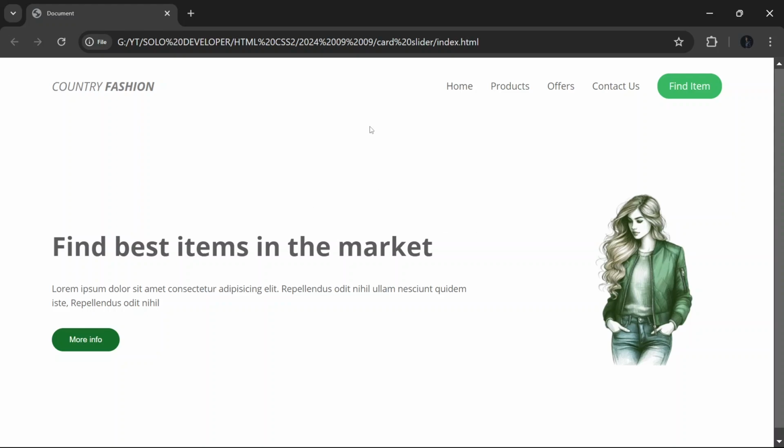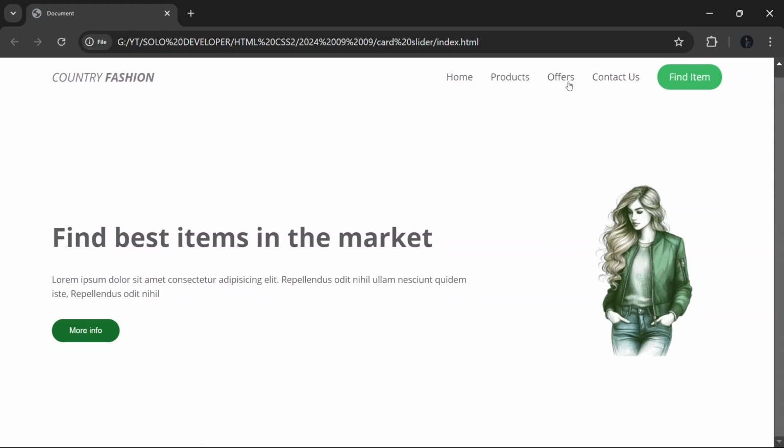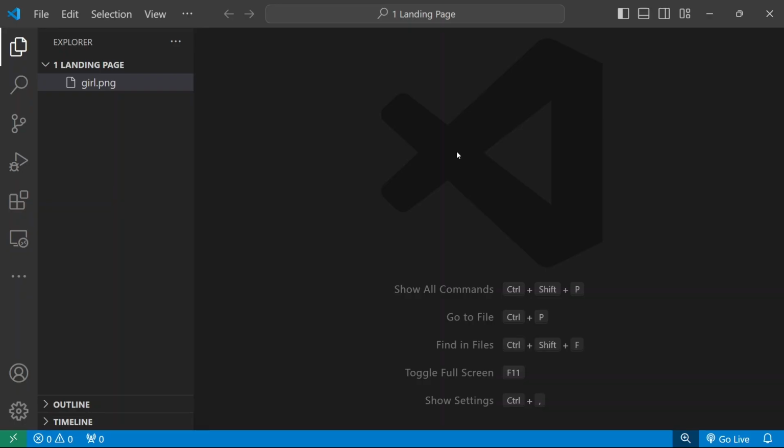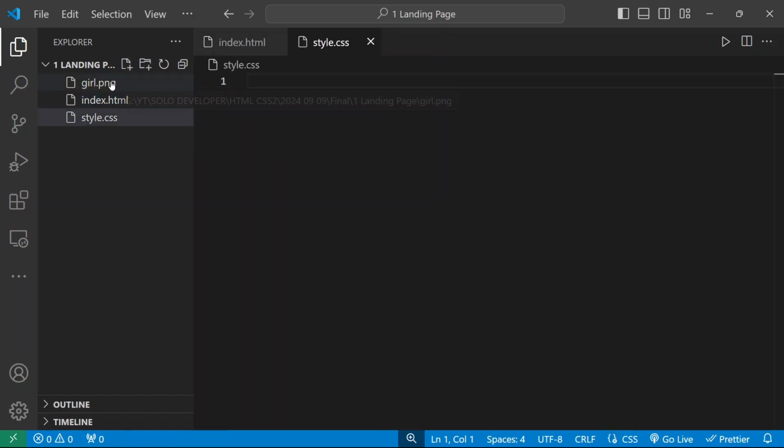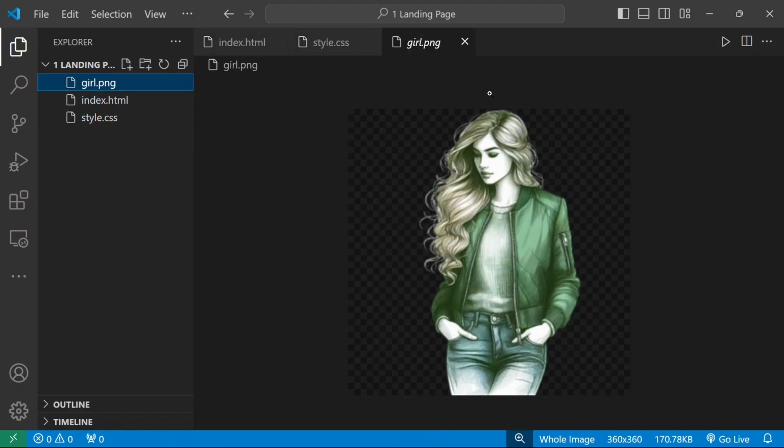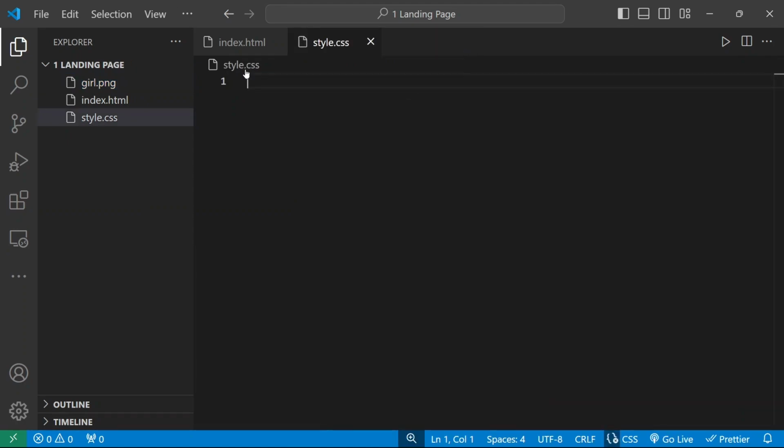I'm going to create this nice landing page using HTML and CSS only, right? Here you can see we have this navigation bar, then after one image and body section, right? So we'll create this. I'm going to create one file for the HTML. We'll name this as index.html, then one for the CSS. Here you can see I have added one png image, so we'll add this as a background image, right?